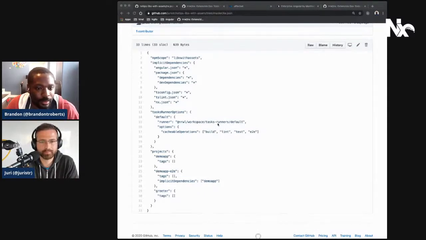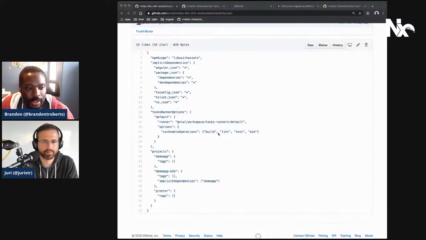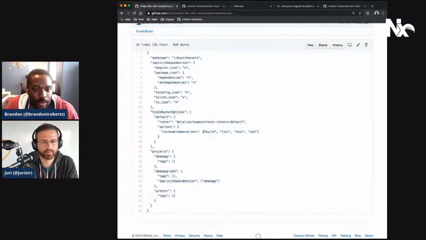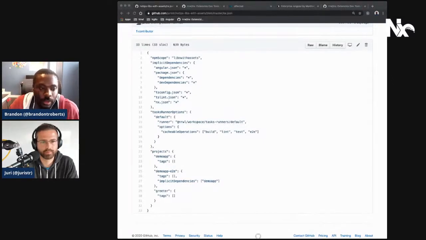Yep, and just to show the configuration here, this comes out of the box now. If you create a new NX workspace, you get local caching by default. So you get build, lint, test, and end-to-end as cacheable operations, so only those things will get cached. And then you don't have to run those again if you haven't made changes to impact those.